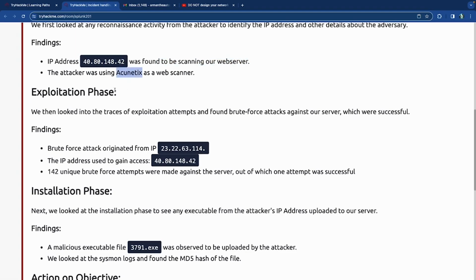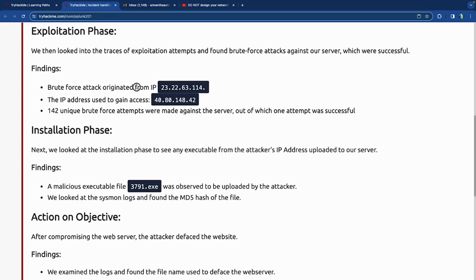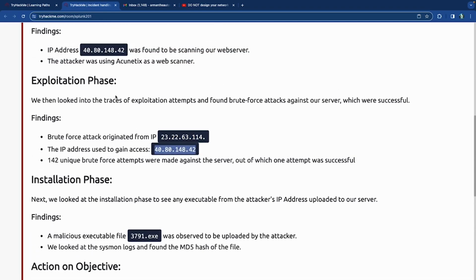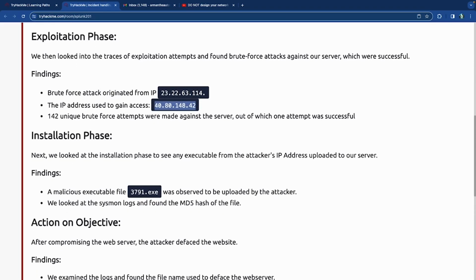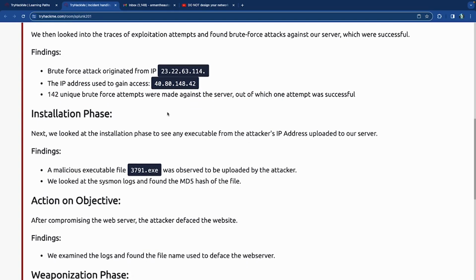And he was using Acunetix as the web scanner. Then there was the exploitation phase, where he did a brute force attack originating from this IP. And this was the IP that he actually used, which was the same IP right here, to actually log in. And there were 142 brute force attempts made against the server, out of which one of them was successful.